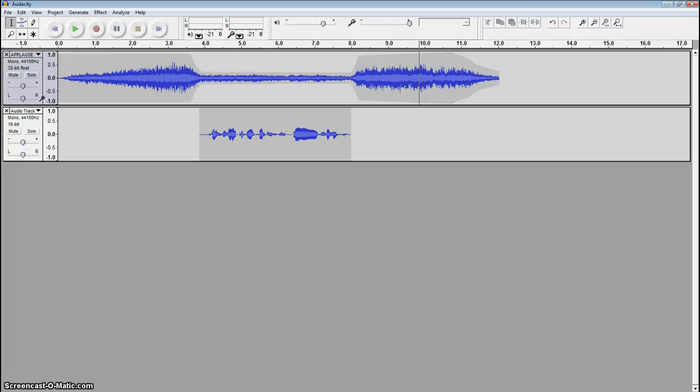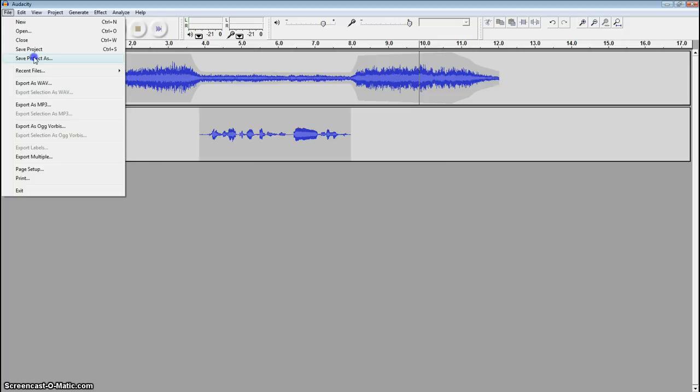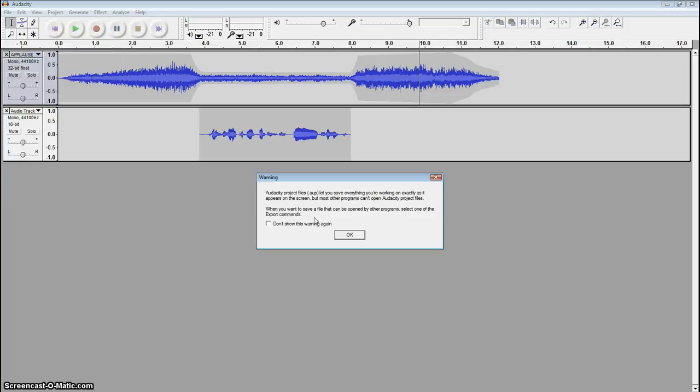Okay, so then when you're done, you simply click on File, Save Project As, and it says, we'll let you save everything.